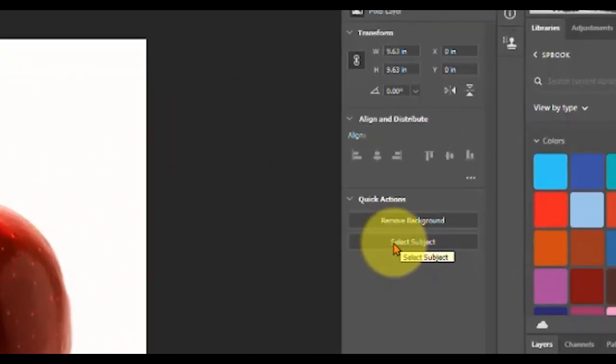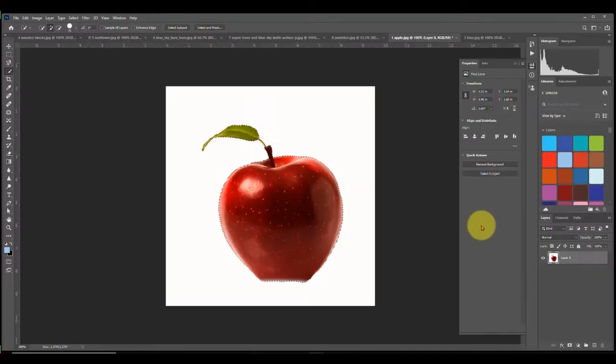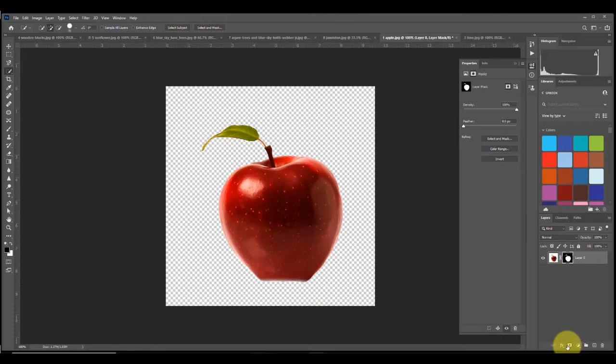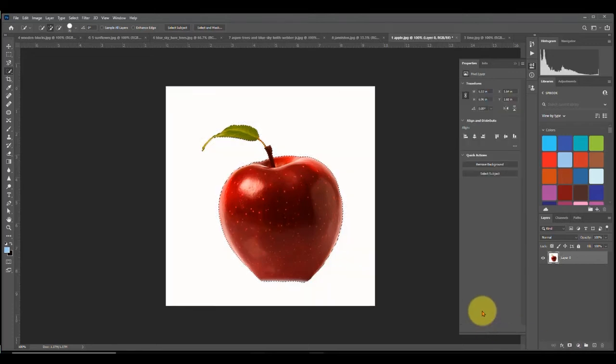Now this works on most things, but not everything. It does not work well on logos. It works well on people. It has chosen that perfectly for us. So we can now add a layer mask and we are ready to go. Let's back up, Control Z, and choose the other one, which is just Remove Background. And it's going to say this is going to discard that selection we already made.